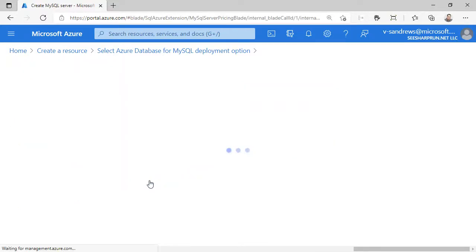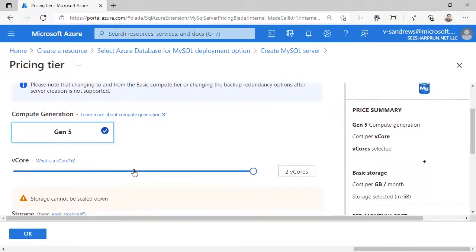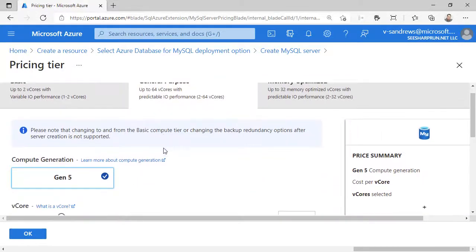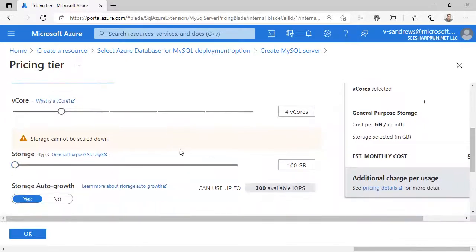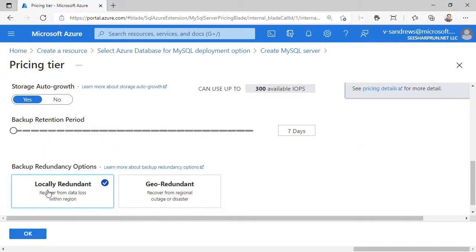Now I could configure how much compute and storage I want to assign. For example, if I'm just building something really simple for a dev test, I can select basic. Today I'm going to stick with general purpose, which is the most common option, nothing too fancy. I'm going to make sure the backup is locally redundant instead of geo redundant. That's just in case I want my backups to be replicated across geographies.